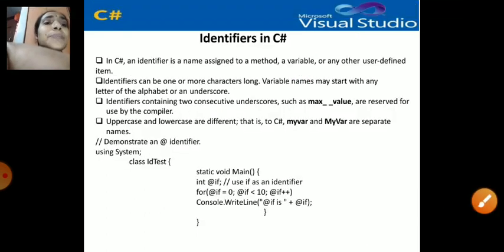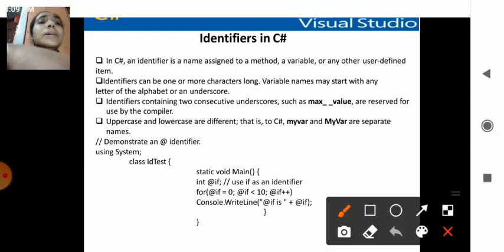Okay, and then you move on to the identifiers. Identifiers are nothing but a name given to methods or variables or user defined items. User defined means our own defined elements. Those will be named, and those are said to be the identifiers, and those identifiers use various data types. It may be int, float, double. Those data types will be used here.